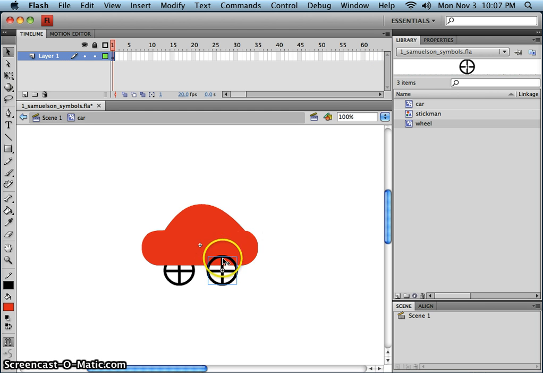Now, it's okay that it's moved to the front. What I actually want to do is, because I've already made this a symbol, I want to delete this other set of wheels, and I'm going to drag another instance of the car to the stage and use my tools to align it. Okay?